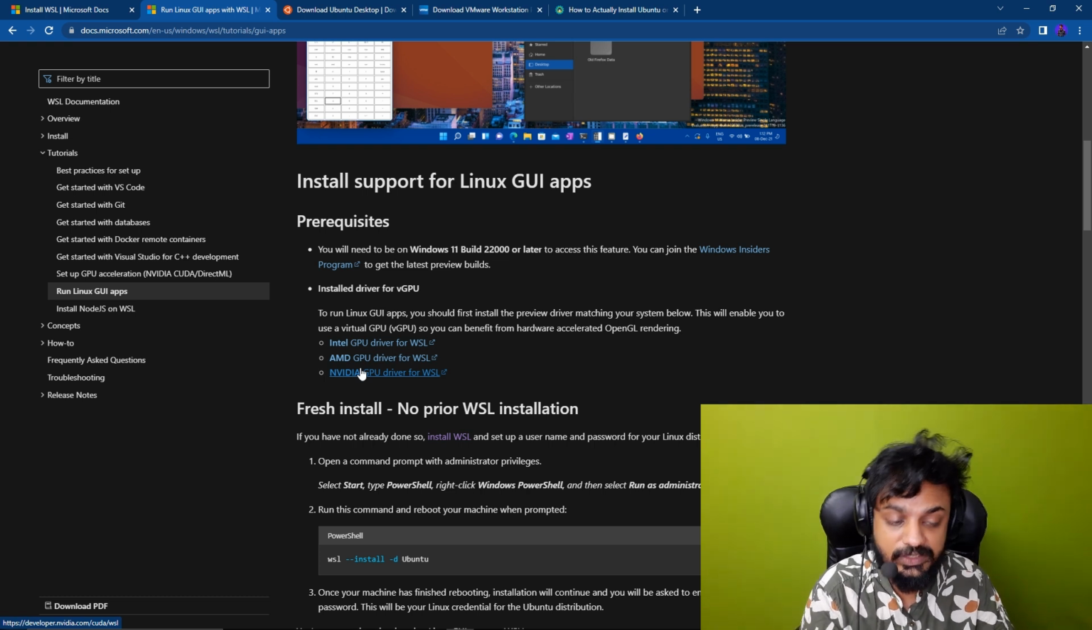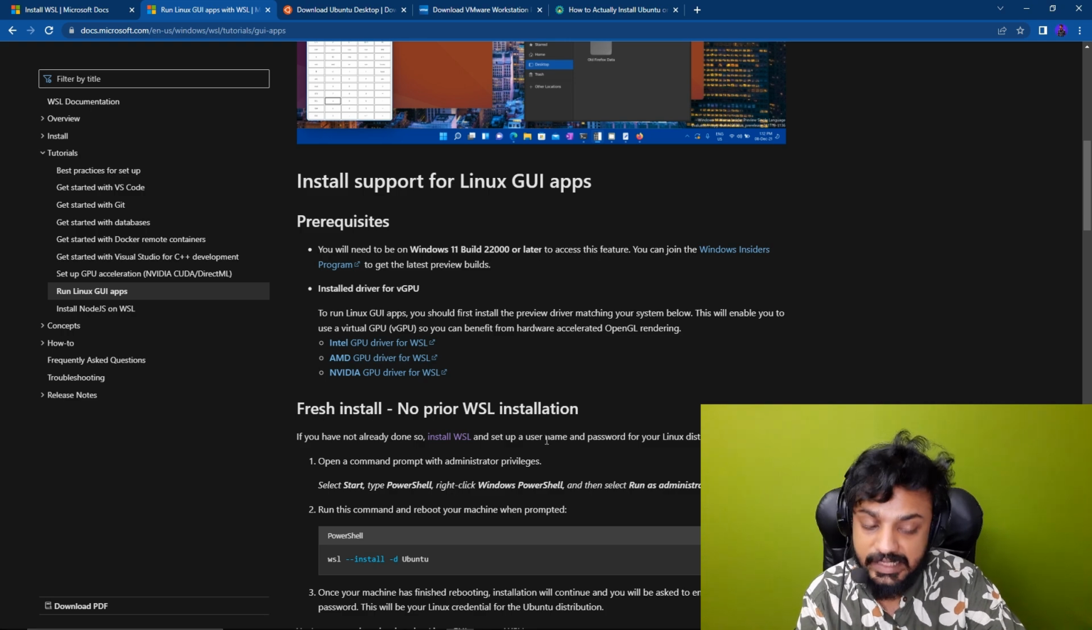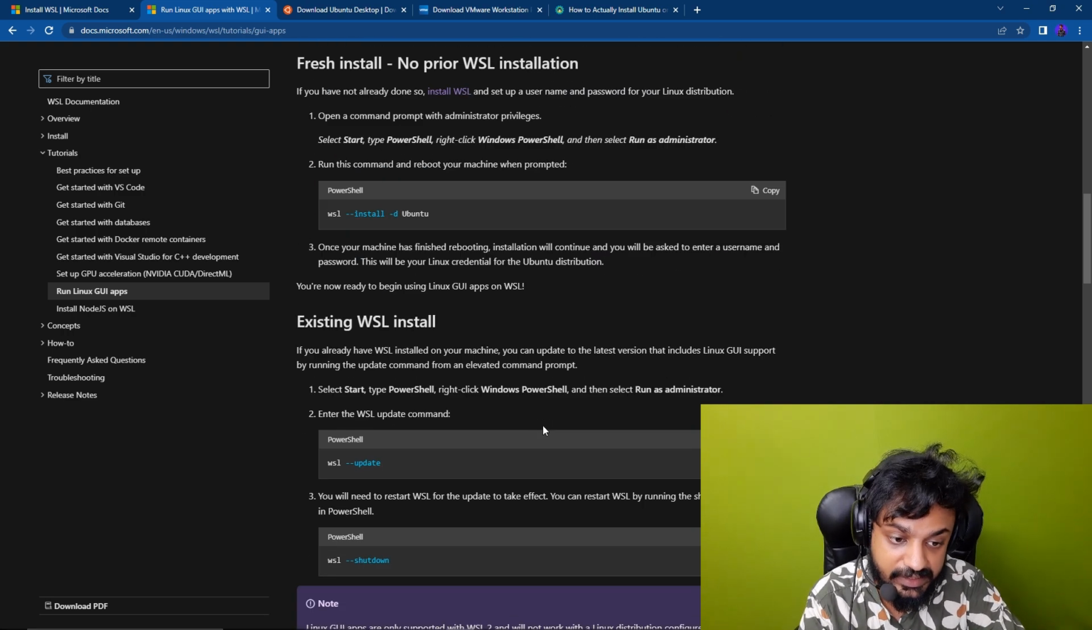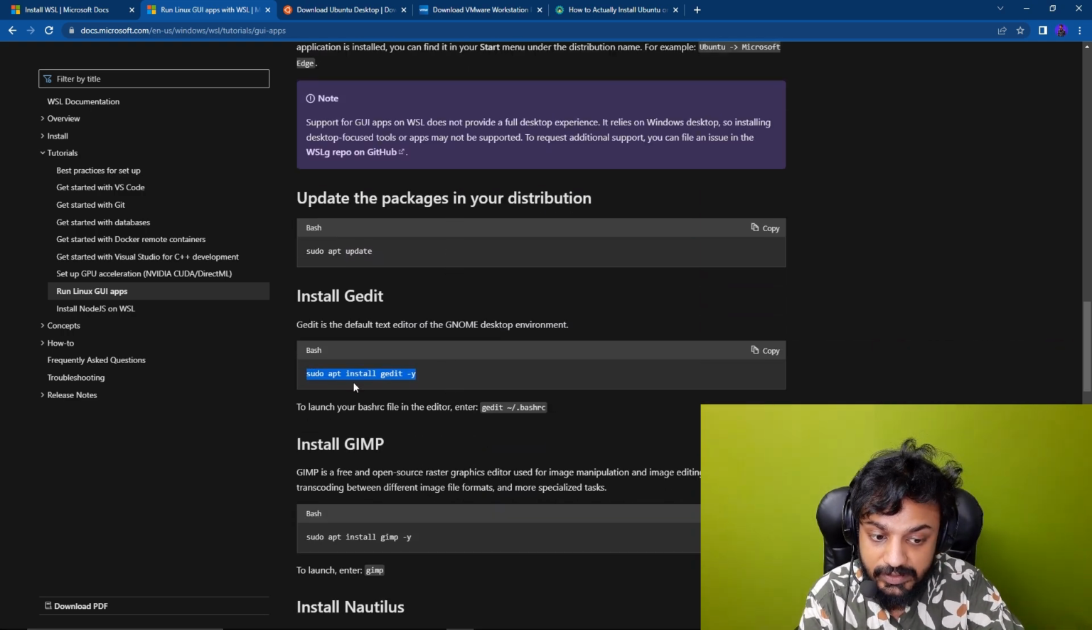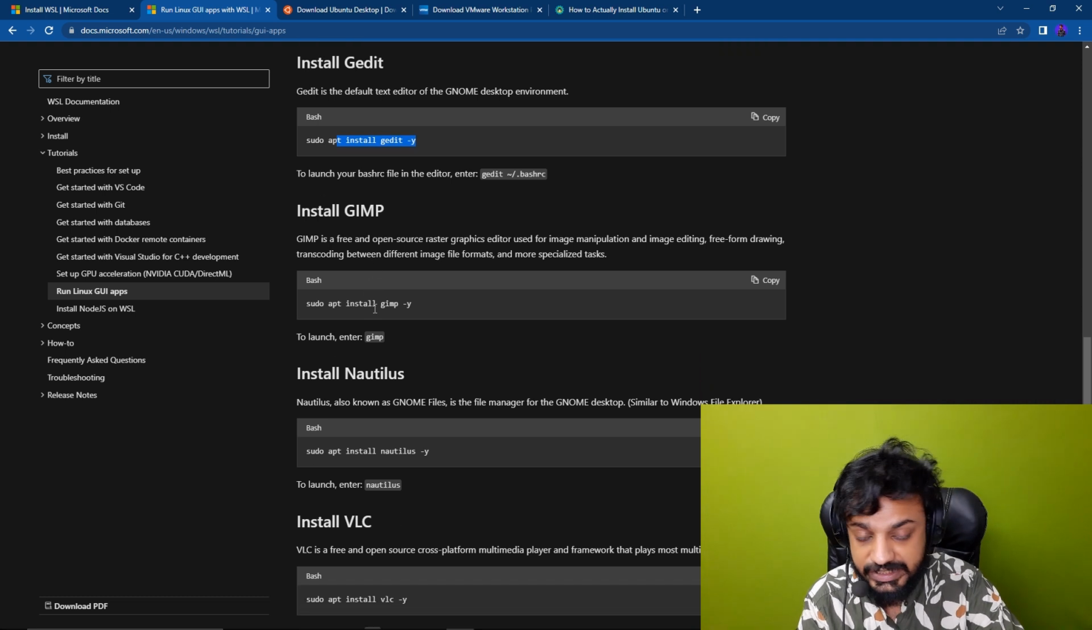graphic card that you have in your system. It could be Intel based, AMD based, Nvidia based, doesn't matter. You have to install these drivers, and then you just install whatever you want, whatever GUI based software you want, and just run it as you would normally do, right, in an Ubuntu machine as well.